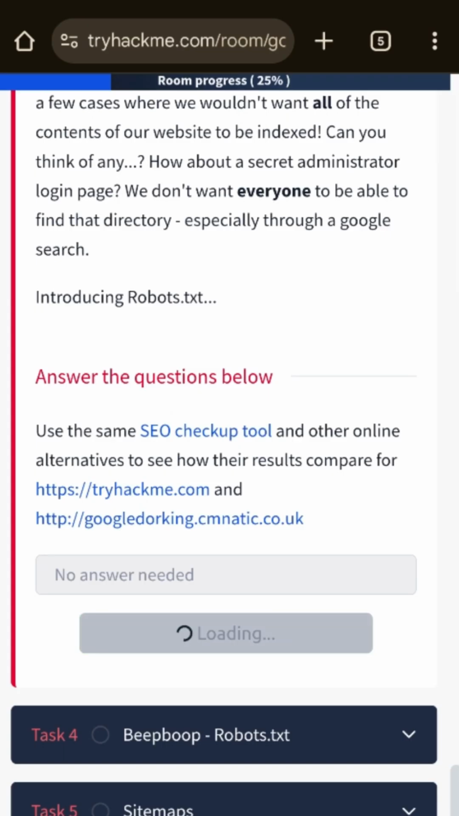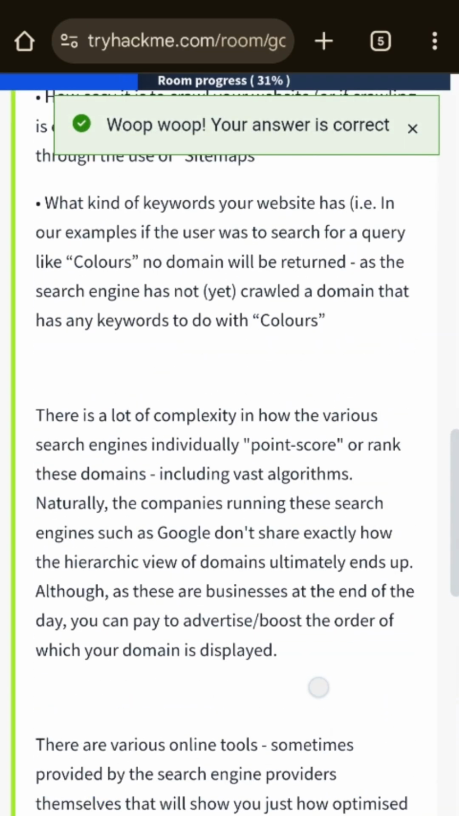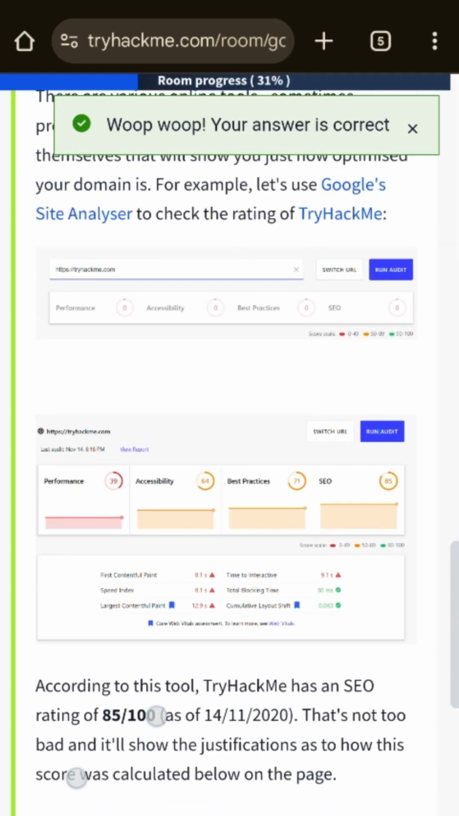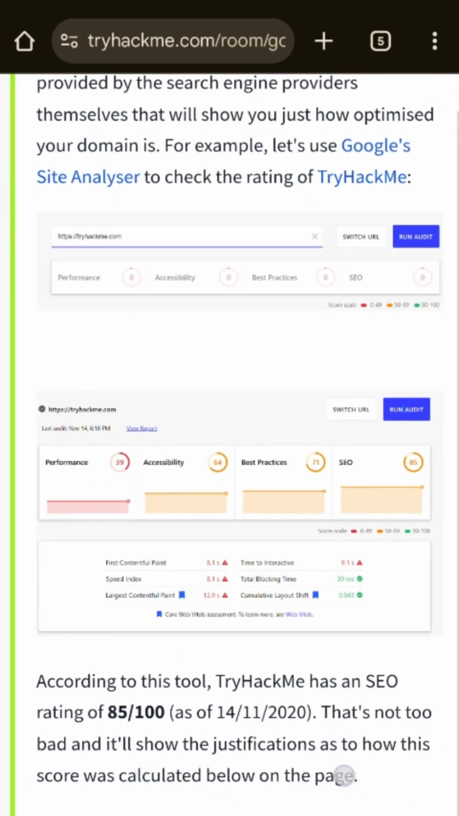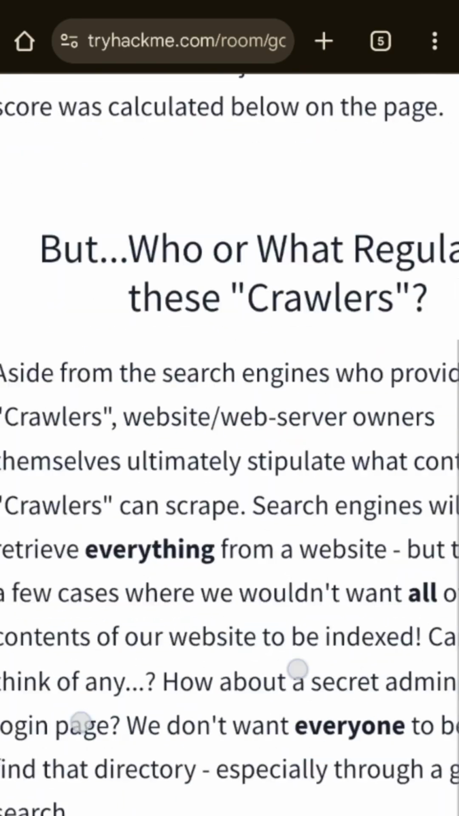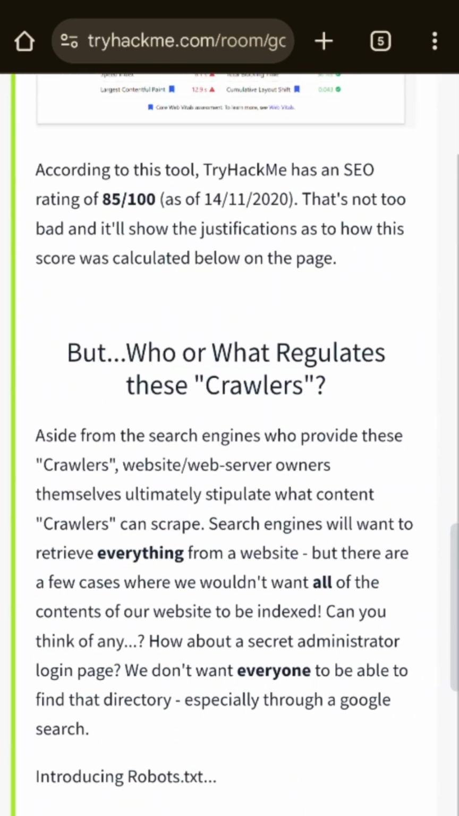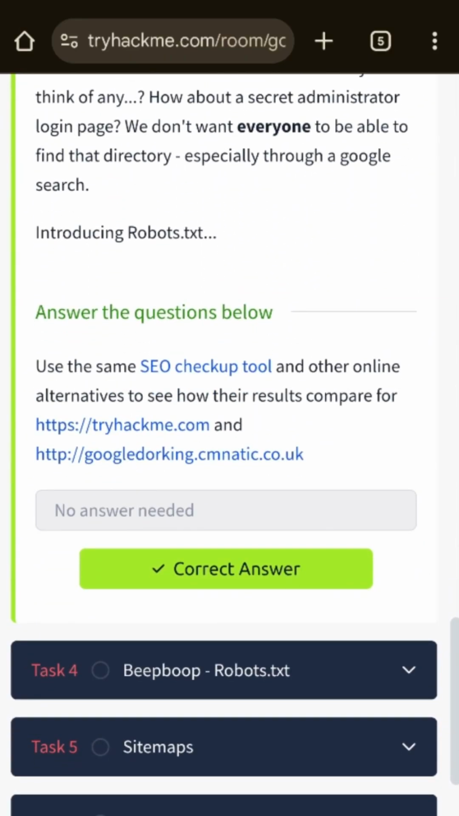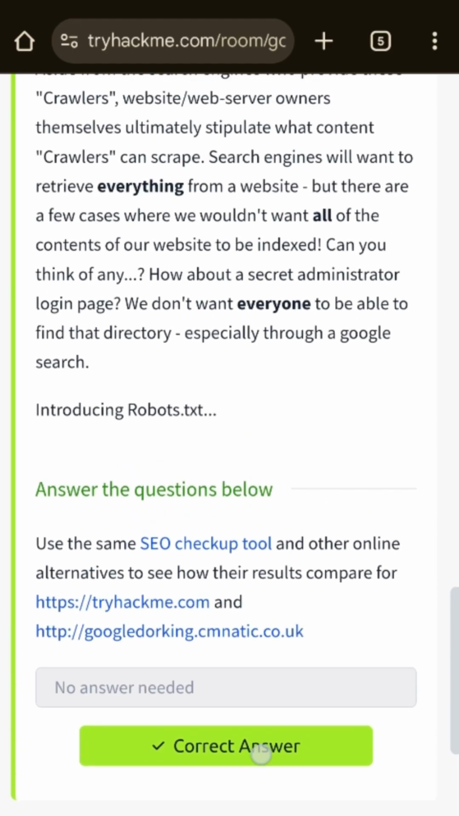So we can read just the bold text, I mean. Okay, this is score, rating, everything, all, everyone. Introducing robots.txt. Okay. They have given us a task. I shouldn't have pressed this.